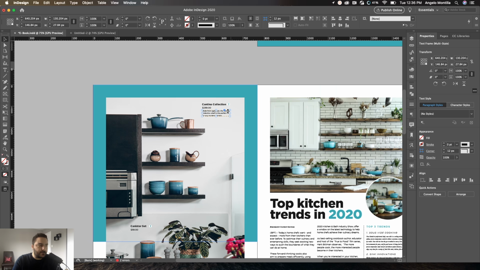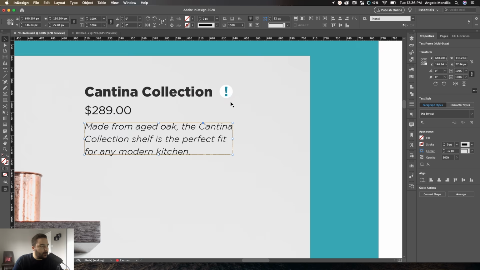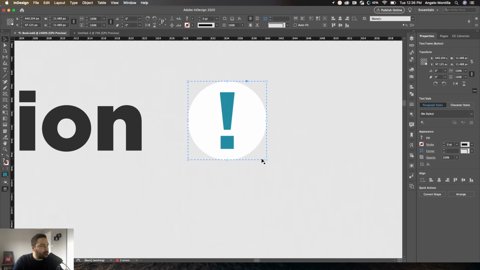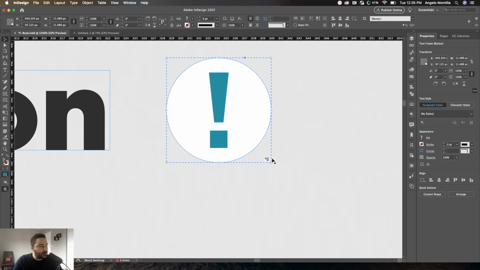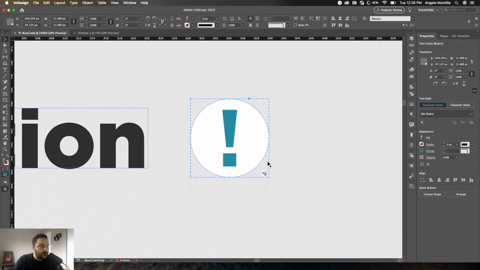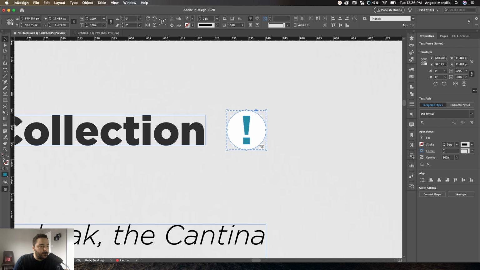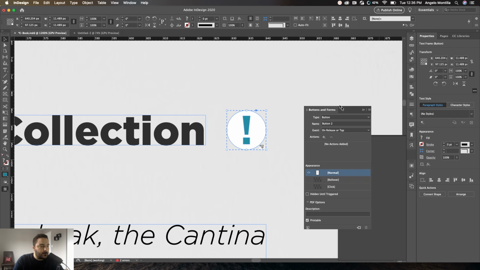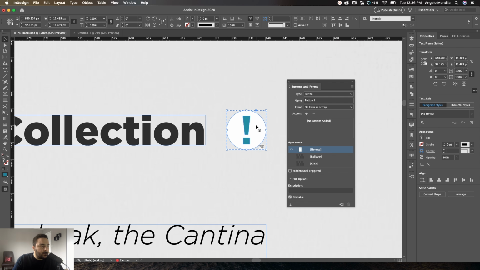Now we're going to focus on the buttons that I've created here. So I want to click this and this will pop up. So go ahead and click that. As you can see, I've already turned it into a button. So if I put my guides on, see that little icon in the bottom right-hand corner? That's signifying to me that it is a button. So let's open the buttons and forms. I'm going to tear it off again. So I'm going to click this.